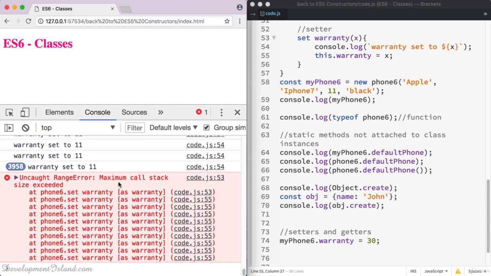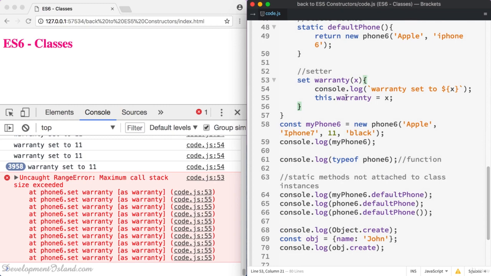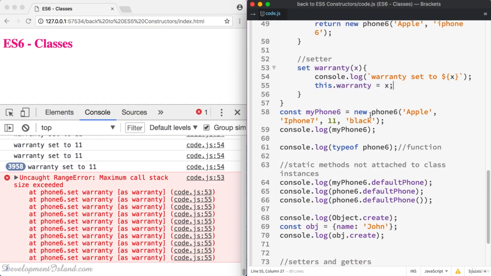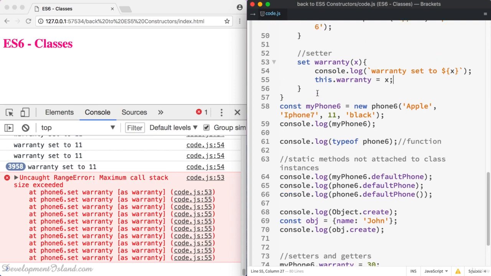So you can see that this is very similar to an infinite loop. The reason why you get that loop is because when you run this method, you call this dot warranty, you set it to something, and this will call the set method, because we said that if you call dot warranty equals something, you call the set method. So this will call the set method again, and then you go inside, and then this dot warranty calls the set method, and you go back up again, and the loop is infinite. Now we need a way to fix this.